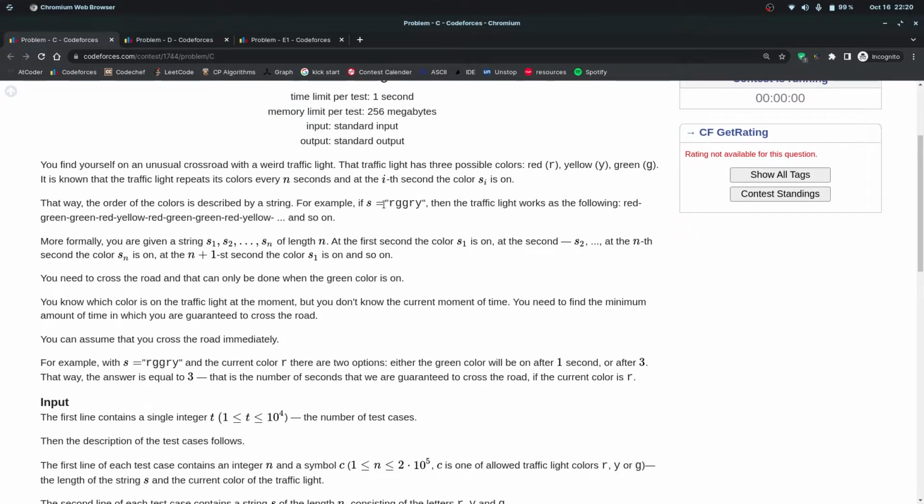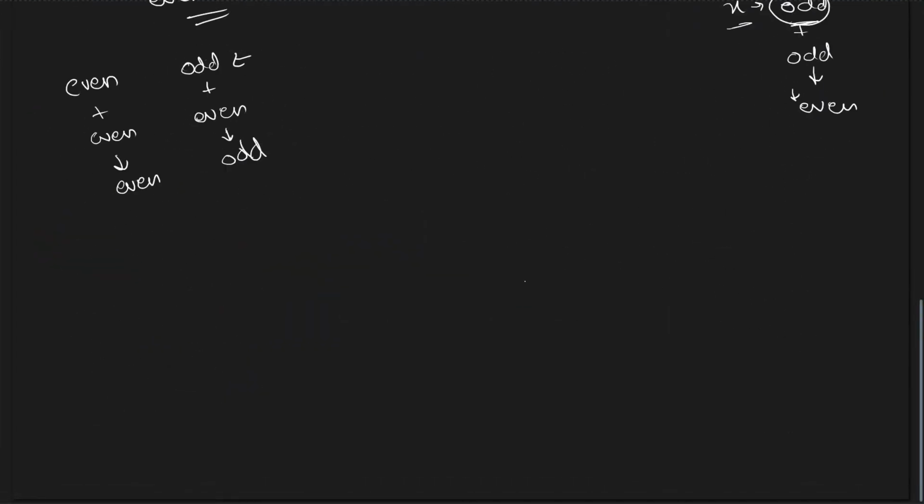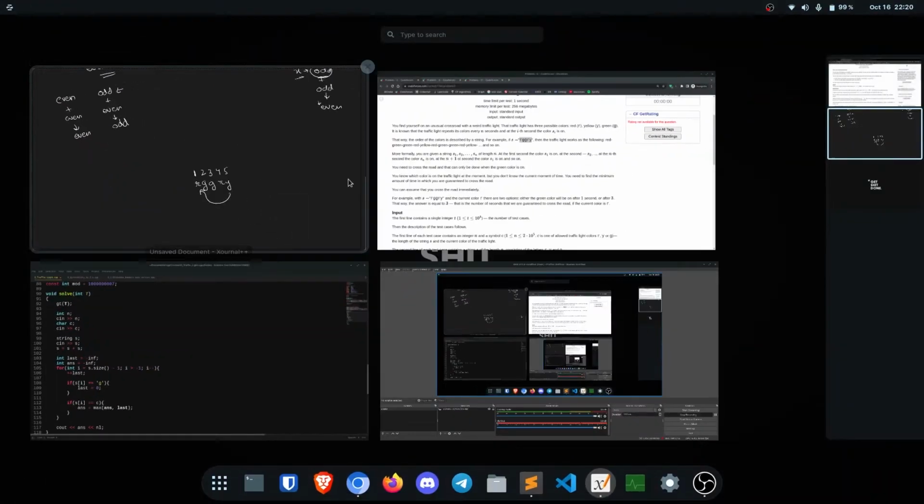So what does repeating mean? Let us consider this case: R, G, G, R, Y. At second one it is here, then 2, 3, 4 and 5, right? And then after 5 it will again go to the first value, so then it will become 6, 7, 8, 9 and so on, right?